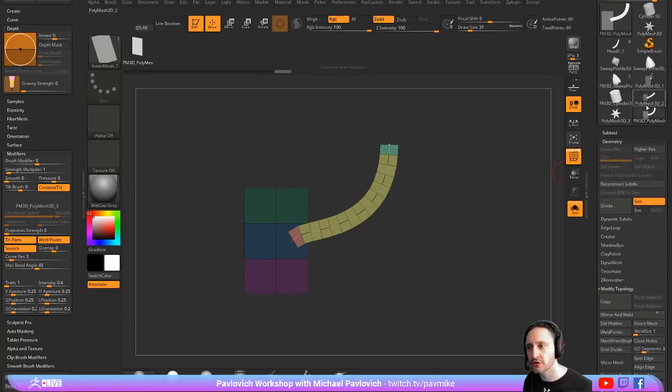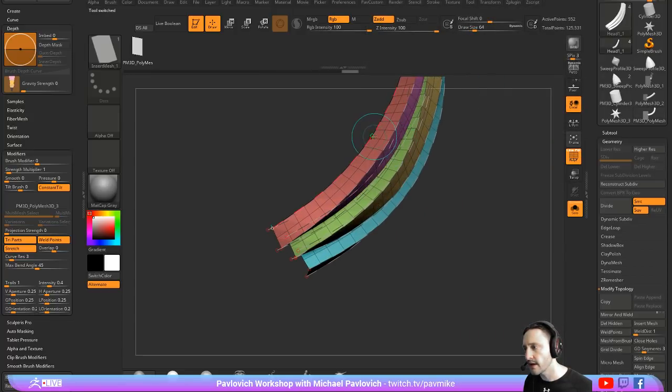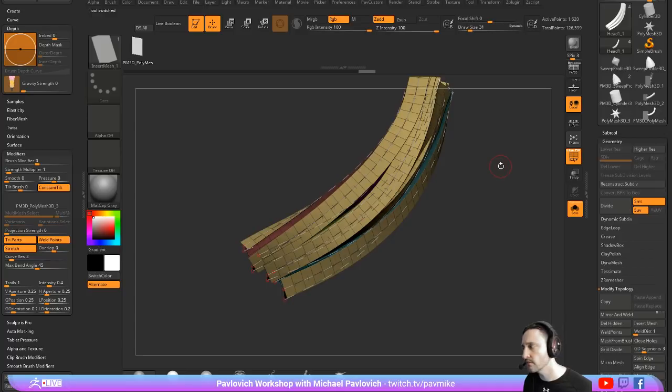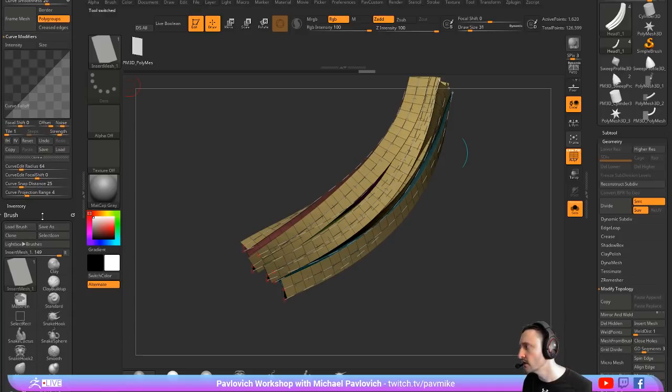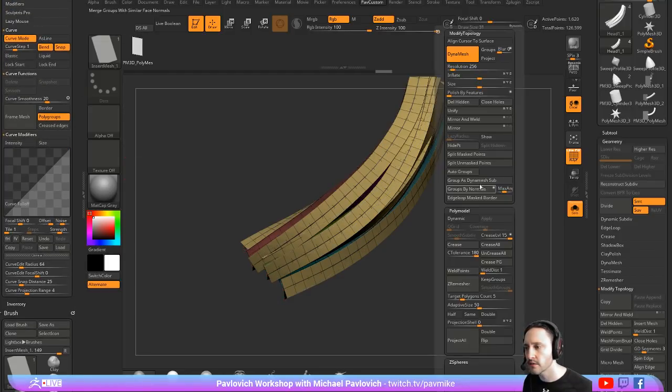So now with this brush, we can go back here and then we can just tap, and that'll go ahead and put hair cards along those corners there. So then you can make these as big or as small as you want to. Let's go ahead and delete that, and then we'll go ahead and split masked points. It's under your subtool split menu.